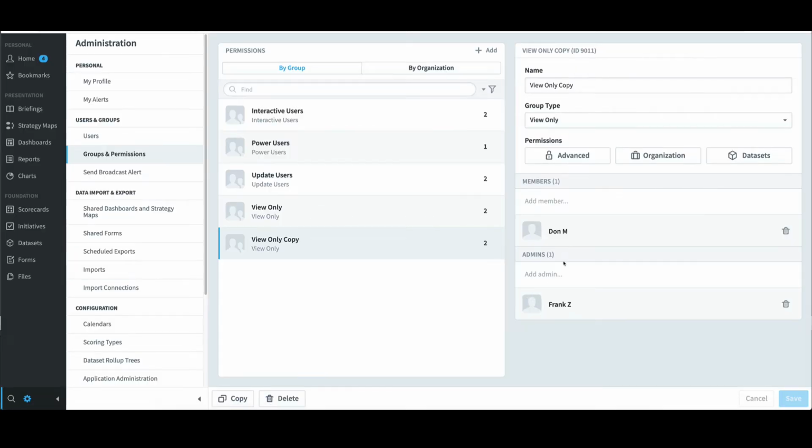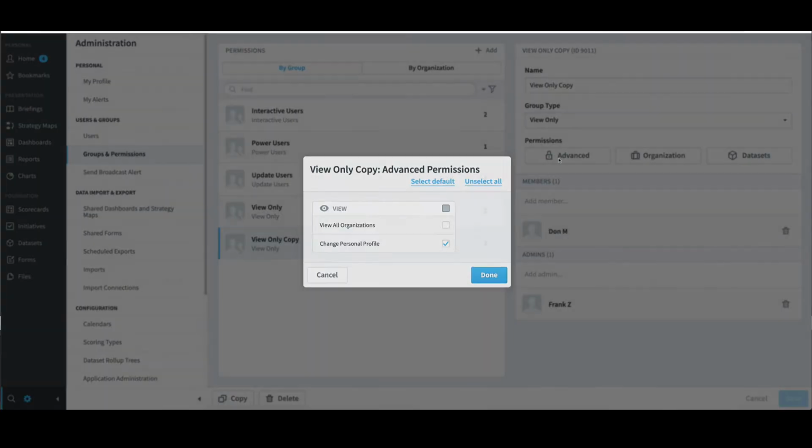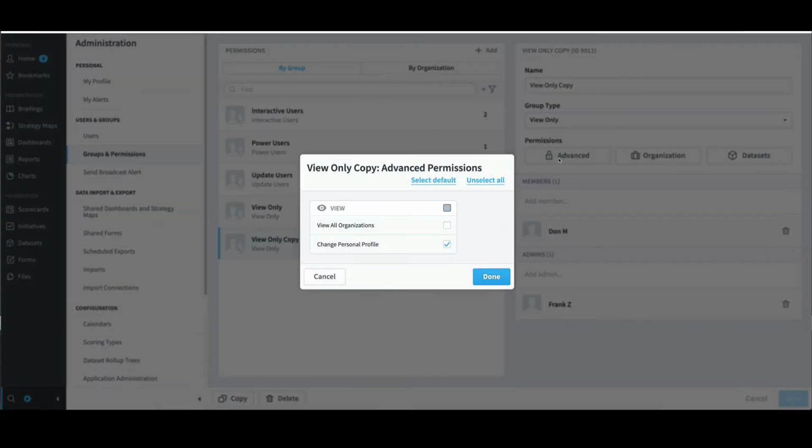The original group members and admins have carried across since I chose to include them. If I select Organization, Mobile World has carried over since I chose to copy org permissions. If I click Cancel in Advanced, the one thing that carries over automatically, as per the note earlier, are the permissions shown here. However, I do have the ability to manually change them. After making a change, I would then click Done, but in this case, I'll just click Cancel.